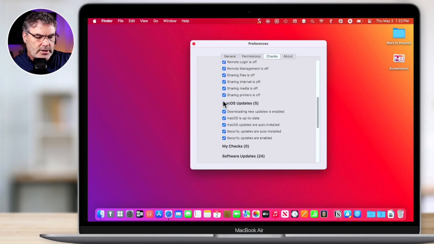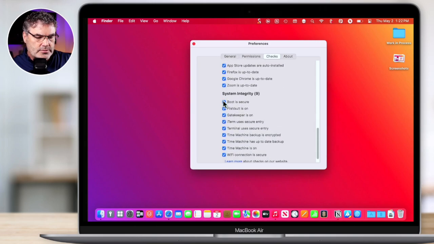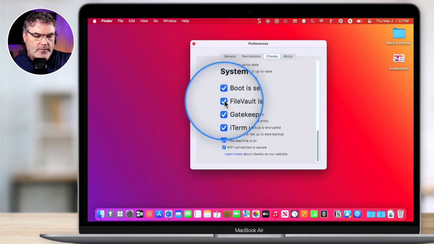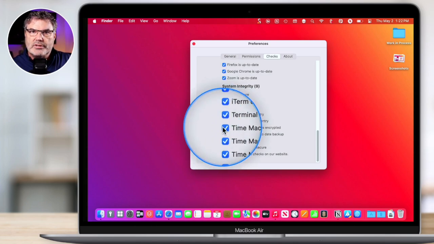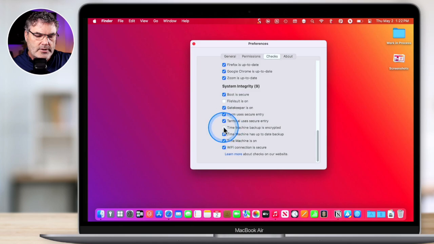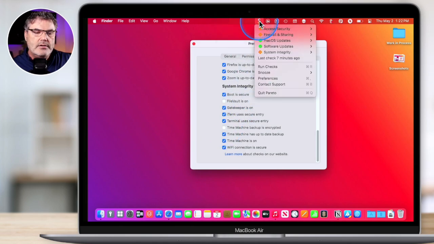And if we keep scrolling up, I'm able to check that File Vault is on. I don't like to use File Vault for no particular reason again, but let's just go ahead and turn that off. And I don't encrypt my time machine, so I'm just going to go ahead and turn that off. So now when it runs a security check here, it will not check for those options.